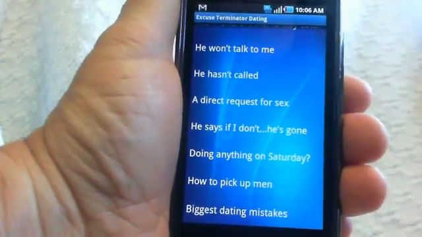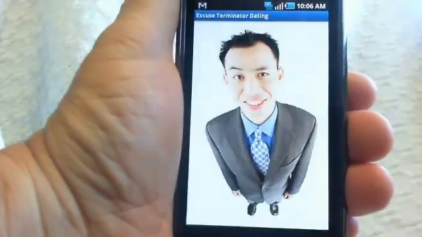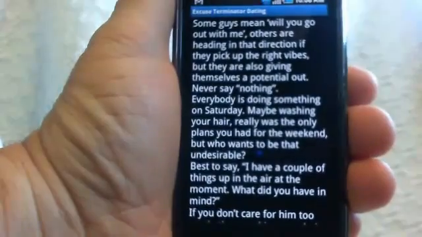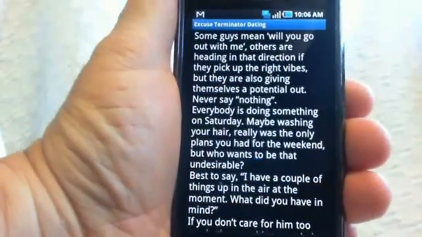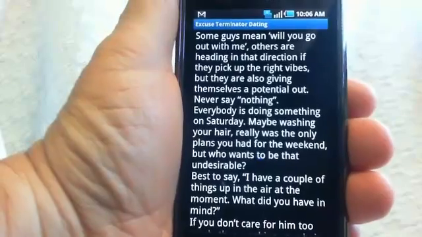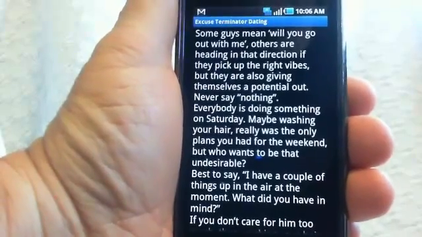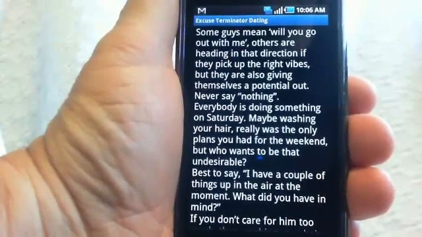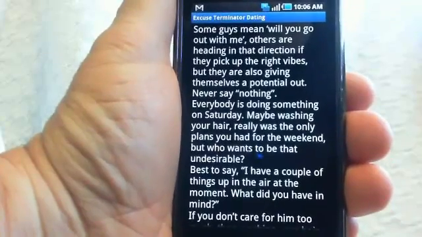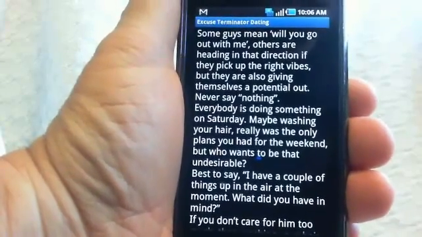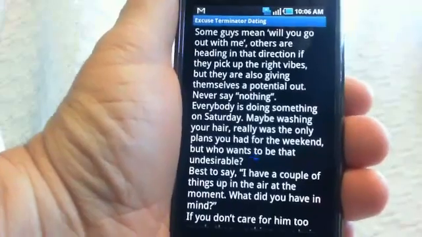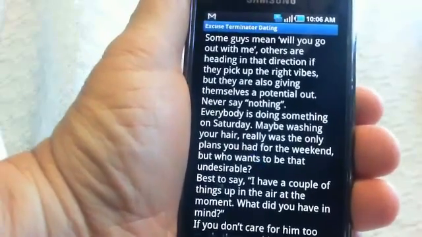Are you doing anything on Saturday night? We click on that one there, image once again, and then some information. Now, some guys mean, will you go out with me? Others, they're heading in that direction, but if they pick up the wrong vibe, they get a chance to back out. Now, we do suggest that you never say you're not doing anything on Saturday night, because you're always doing something, even if it's washing your hair.